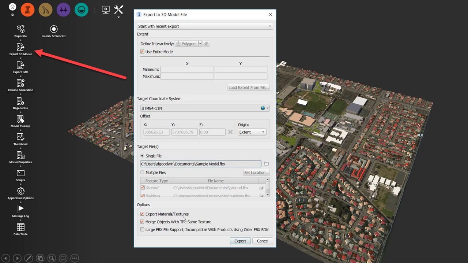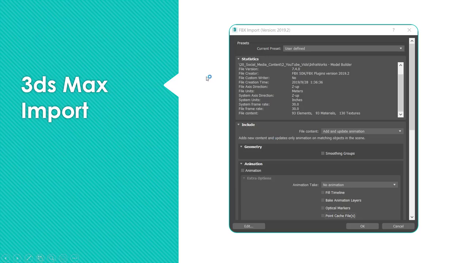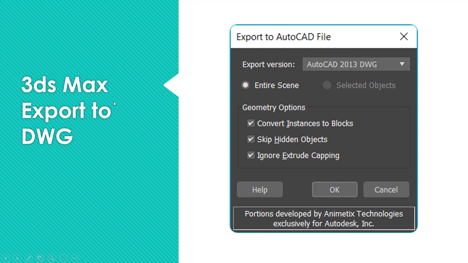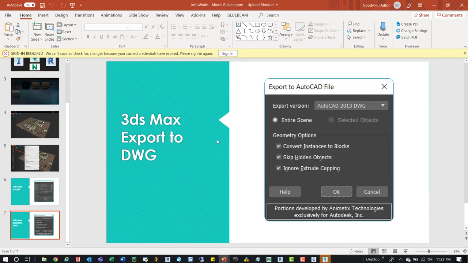Down here I'll do the materials. Merge objects with the same texture, and I don't check large FBX. I just leave that unchecked, and then I press export. And then what we'll do is import it into 3ds Max. For the most part, I just leave all this stuff checked on, as its default. I do come down here and uncheck things like animations, which there shouldn't be any, and some of that stuff. And then when we export to AutoCAD, I just more or less leave it as its default. Up here you can change it to a different AutoCAD version if you like, and then some of the other options as well. So we'll just close this and take a look.